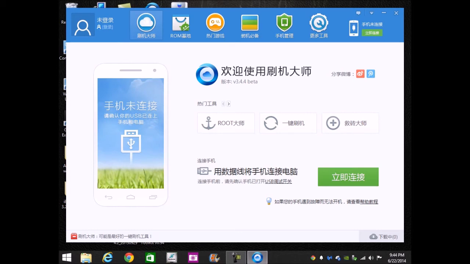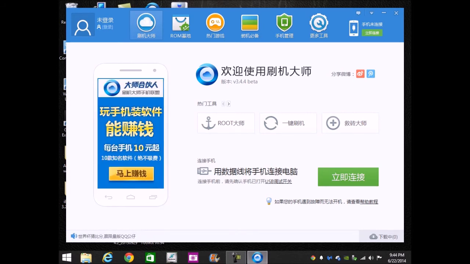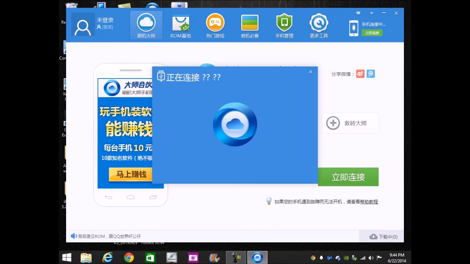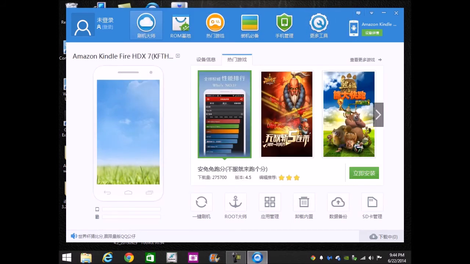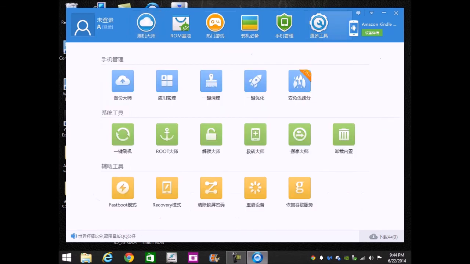Go to your tablet, your Kindle Fire, connect it to your PC through a USB cable, through the USB port. As you guys can see, it is the Amazon Kindle Fire HDX 7. We're gonna come here and then select root. Your tablet is gonna restart automatically. Don't worry about it. It'll turn back on. I think it does that twice.